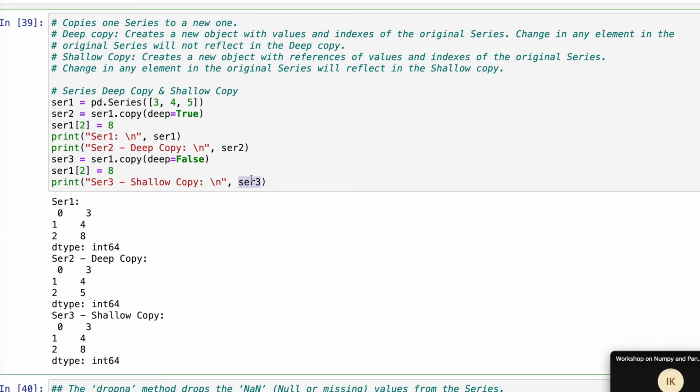Because ACR3 is a shallow copy, basically a different name given to the same physical location where the series is stored. Now the deep copy is a physically separate copy. So if you do the same test, that you change an element in the original series object and you check the deep copy series object, you will see that it is not reflected. So that is the exact test that we are doing here.